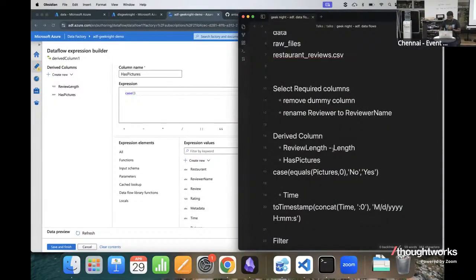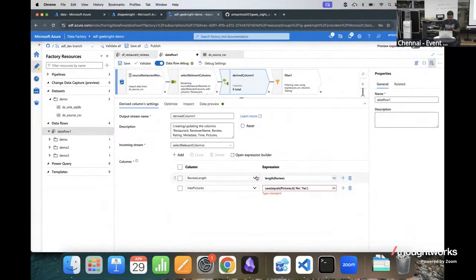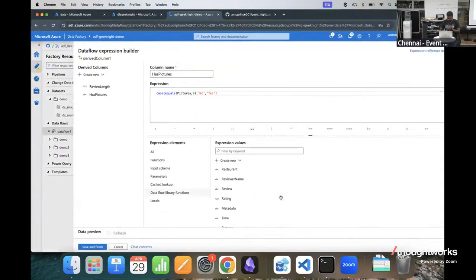I think I have that transformation here. So here, if you see, case: if it equals 0, we set that there are no pictures. If it's either 1 or more, then we'll keep it as the picture is there. This transformation will do. Check.